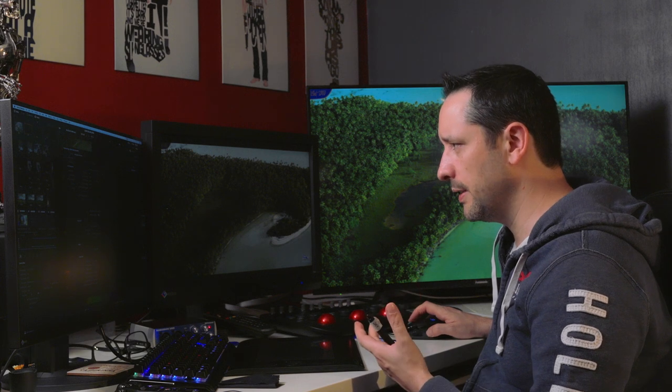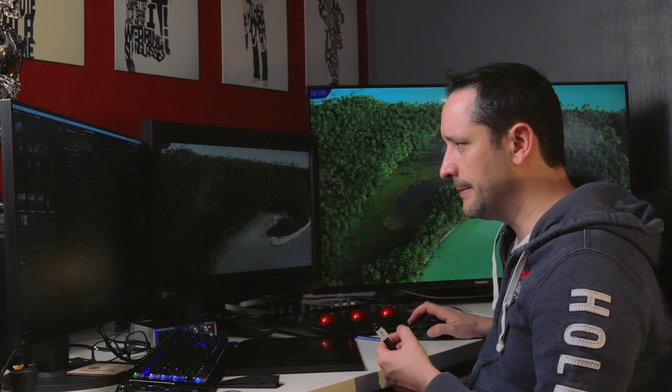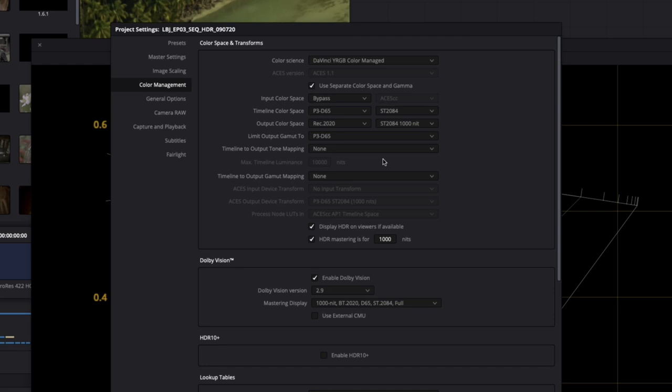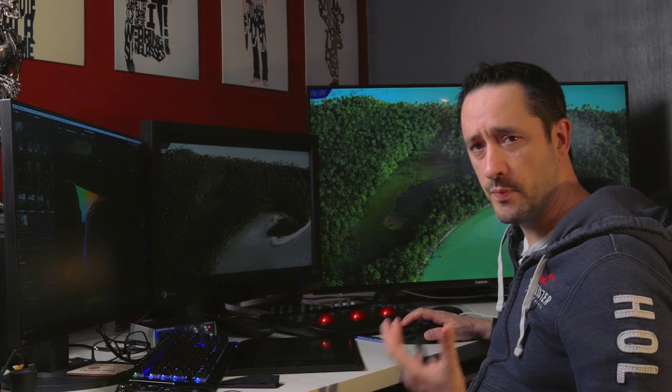My EOTF curve is ST2084. I'm limited to 1000 nits and my color space is BT.2020. I limit the gamut to the P3-D65, so nothing will exceed it. Our TVs are not able to display the totality of the BT.2020, so I set the limit to P3. That's the way Netflix and Amazon Prime are working. At least in P3, we are almost sure that there will be no loss.